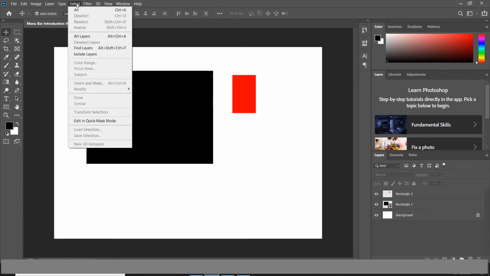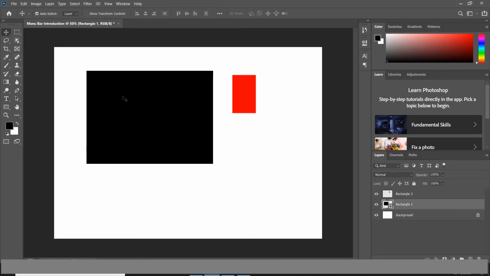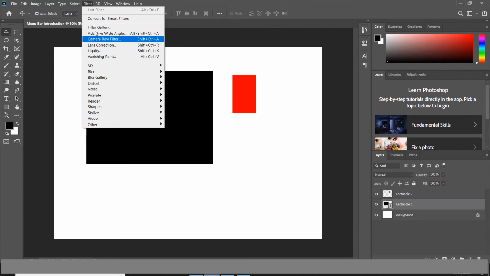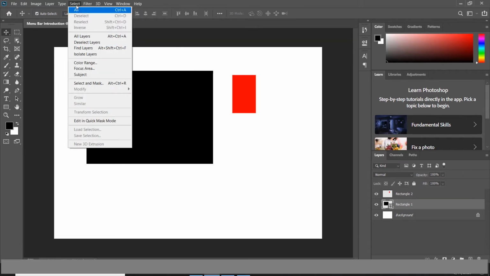Moving on to select. As the name sounds, when you select anything, let me just select one file here, I can come to select. You want to select all that is on the canvas, or you want to deselect, or you want to reselect anything. From here you can see that you have a lot of options for selecting anything. But don't worry, when we get to selection as a topic, or should I say selection tools, they are here also actually. So when we get to them, we'll explain more about these. So that's about select as in menu bar.